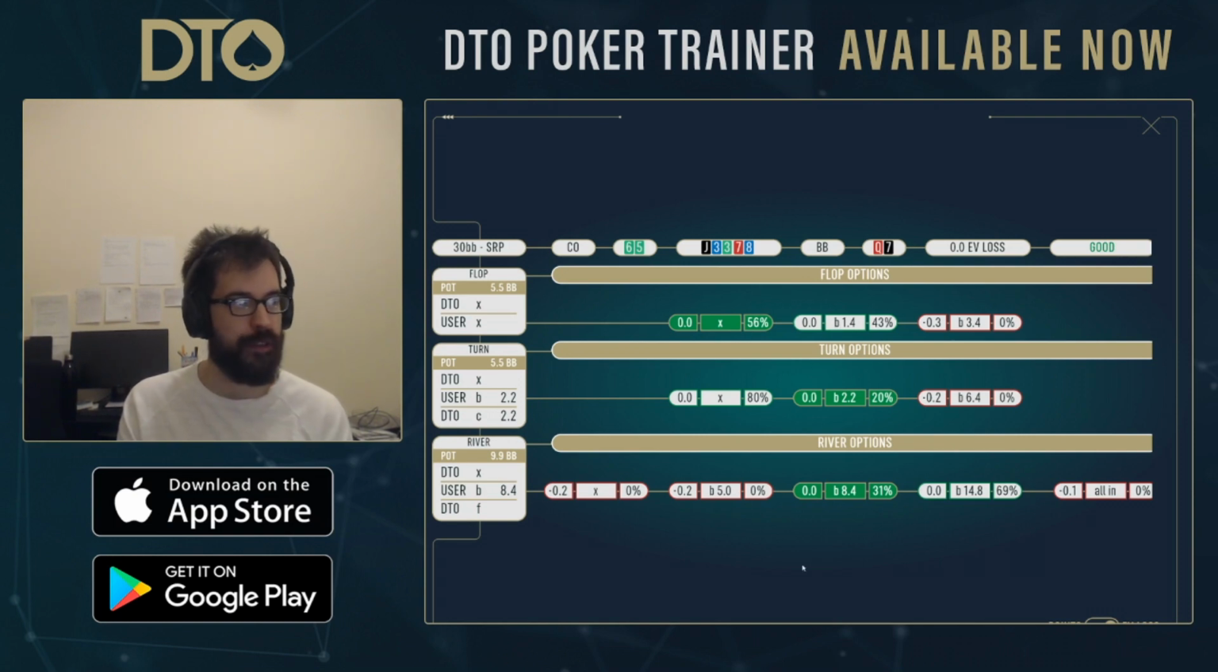Yeah, on the river I was sort of spot on that we don't check back with the 5 high. That seemed natural to me. Going even bigger is interesting. Yeah, I wasn't gonna go small. Going small just isn't a thing. It's perfect. Says play check on the turn again.